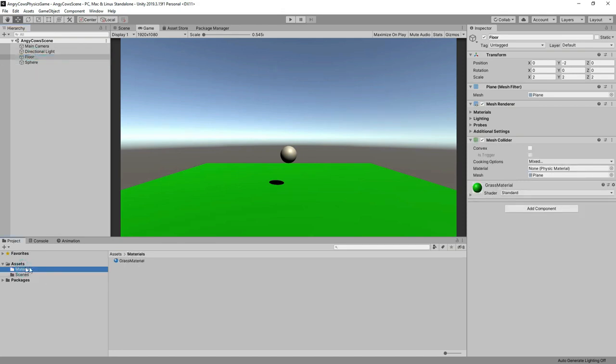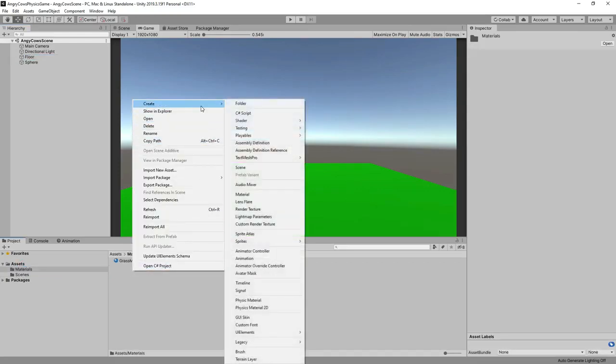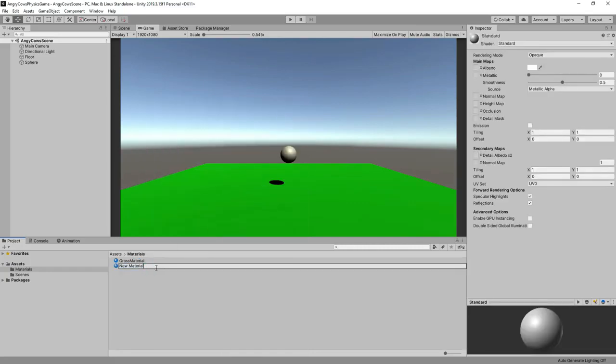Maybe let's go back into asset materials and add a nice material for this sphere as well. As the sphere will be later on our bullet, let's call it bullet material.